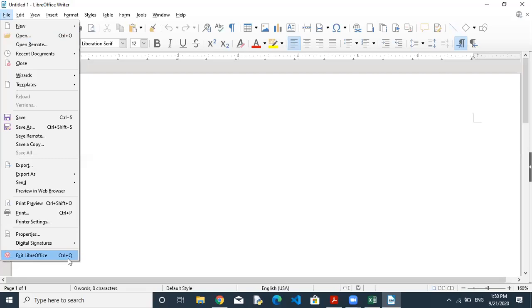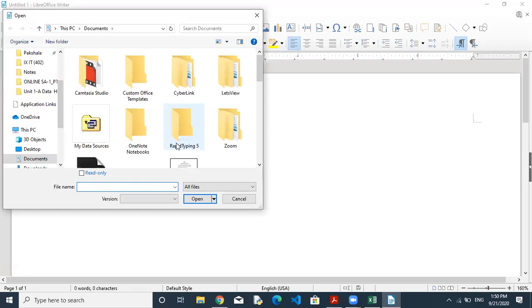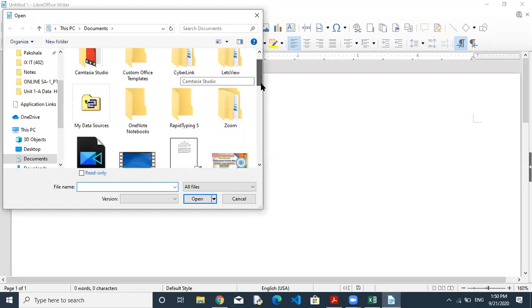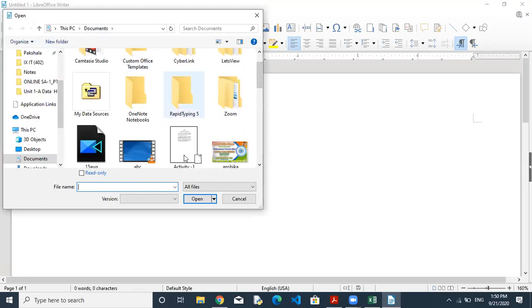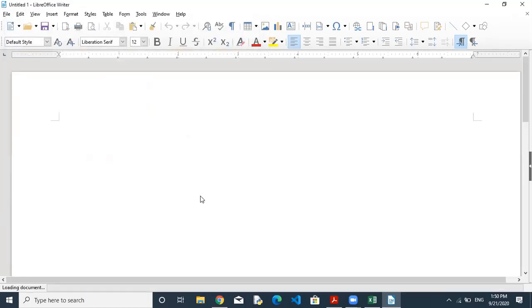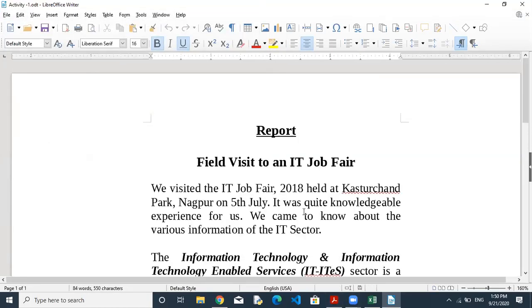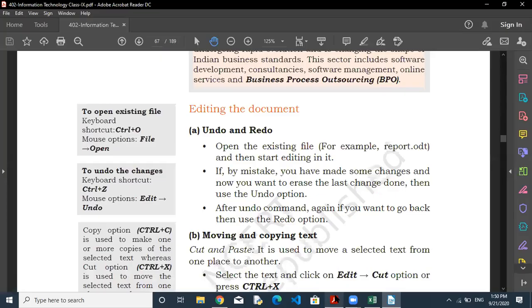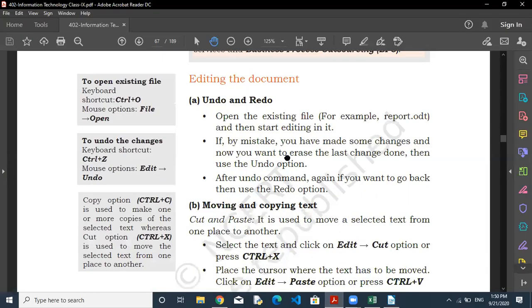Look at this. This is something unique, because normally we use Alt plus F4 to exit from any application. But here you get Control plus Q to close the LibreOffice software. So now I'm going to click on the Open button, and my document is already saved inside the Documents folder. This is my document, so I'm going to open it. So my document is opened here. Now you understand how to open your file.